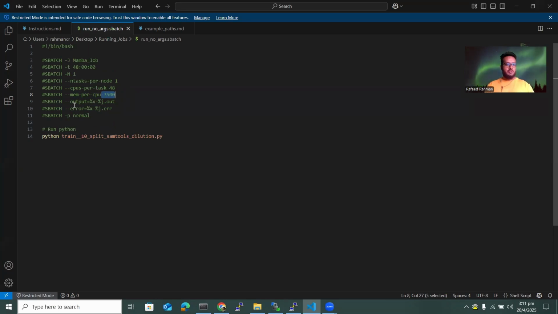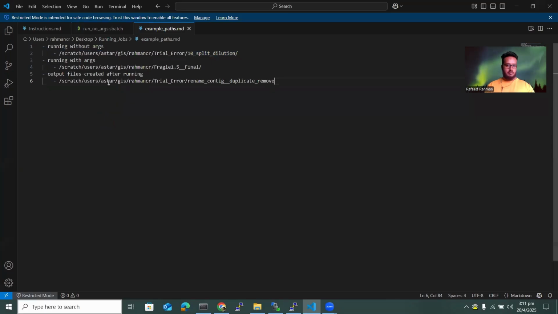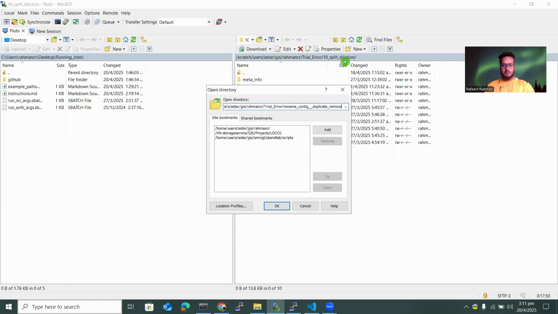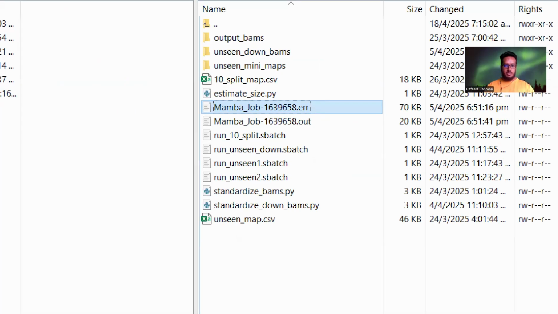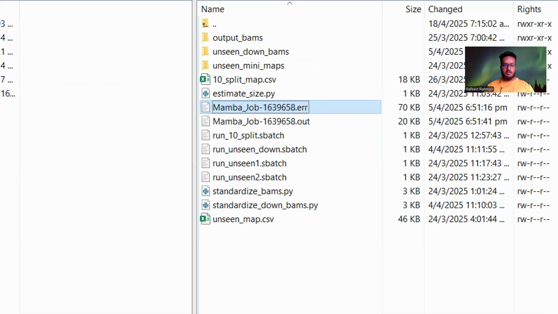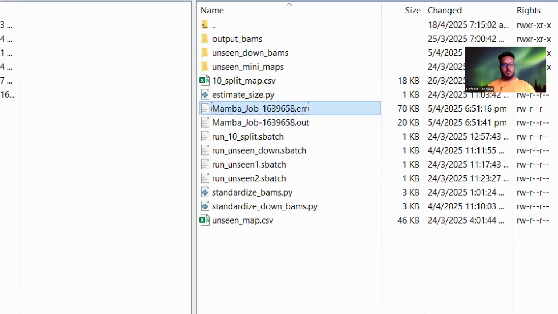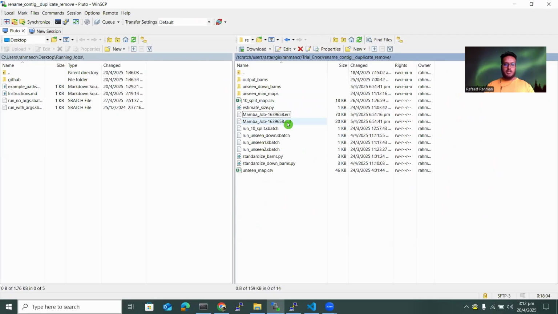Then finally, we have these two things. You can see here output and error. Let me explain these two things first. Let me actually show an example, I think that will be better. You can see that there are two files right here. Let me zoom in again. The files are mamba-job-some-id.err and mamba-job-some-id.out. Okay, fine. So what are actually these two things?